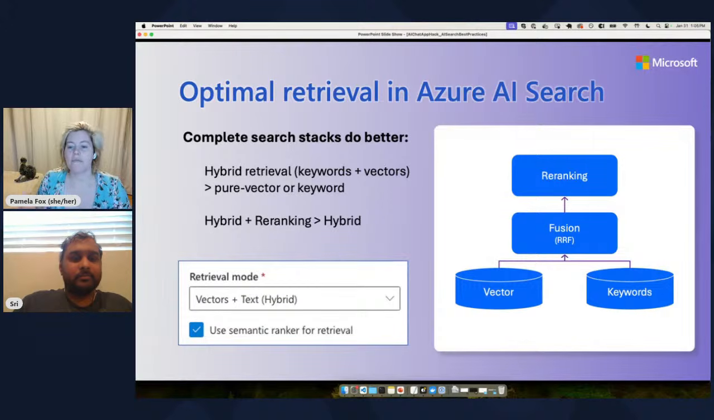So when it comes to Azure AI Search, when we want to do retrieval, the best approach is to use a hybrid approach, which means do both a vector search and a text search. And then on top of that, using something called the semantic ranker model, which is another machine learning model that re-ranks the results that come from the fusion of these two. So that is the optimal way to search Azure AI Search. That is what we default to in the RAG chat repository that we've been hacking on.